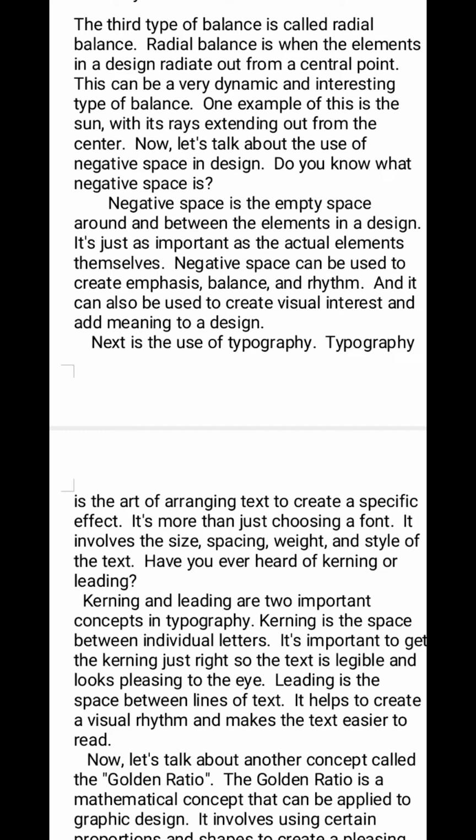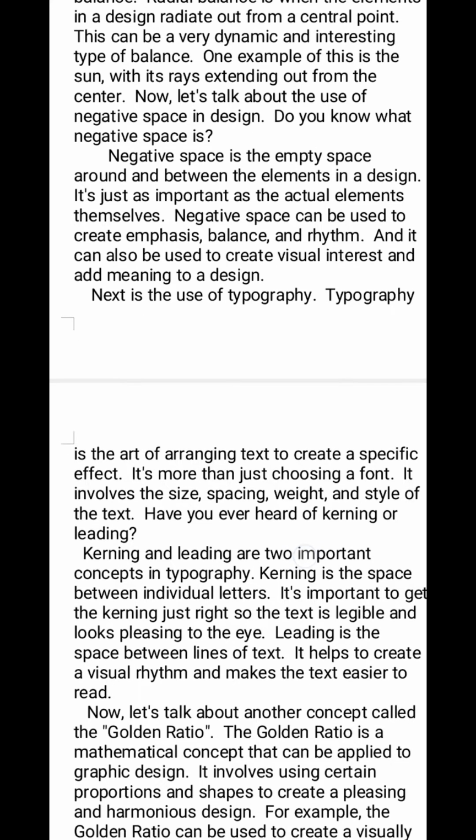The third type of balance is called radial balance. Radial balance is when the elements in a design radiate out from a central point. And this can be a very dynamic and interesting type of balance. One example of this is the sun, with its rays extending out from the center.